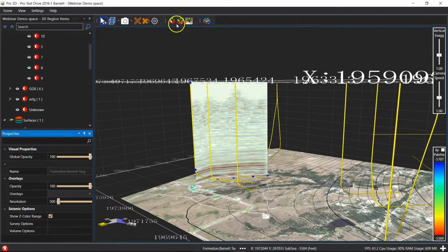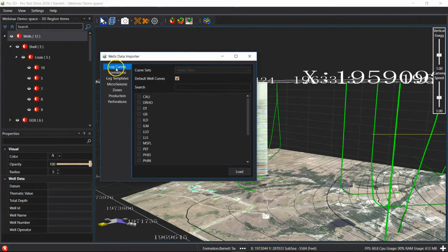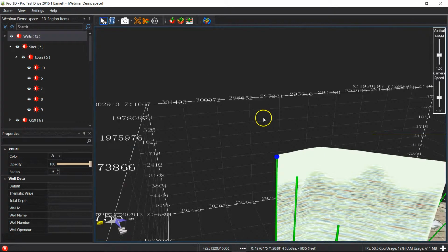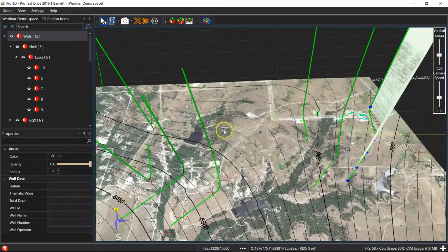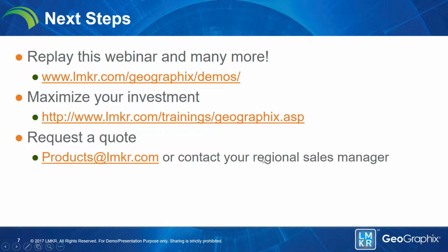As I mentioned, we're keeping it very simple here. There's a lot more things you can do in Pro 3D, such as put log curves on your wells, formation tops, log templates, microseismic, you have zonal data, you have spatial analysis of your production data, you can view your perforations. It's a pretty solid 3D application here. For our purposes, folks, we're done. Simple and quick. That's how you plan your wells, using smartSECTION, GVERSE Planner, and visualizing everything in Pro 3D.